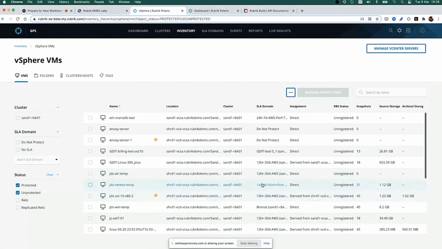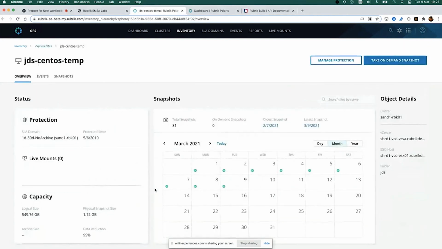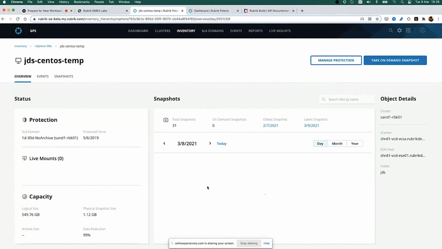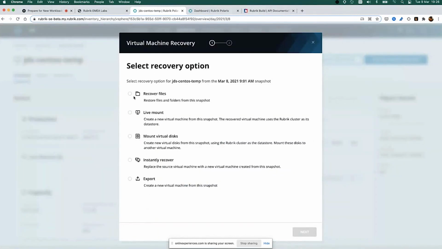So, for example, here we have this virtual machine. You can see that there's a specific SLA assigned to that virtual machine. Then I can go to that specific object, and we'll show you exactly what we're protecting on that object. We have a calendar view here. Let's say I'm interested in restoring a piece of data of yesterday. I can then go to the recovery options.